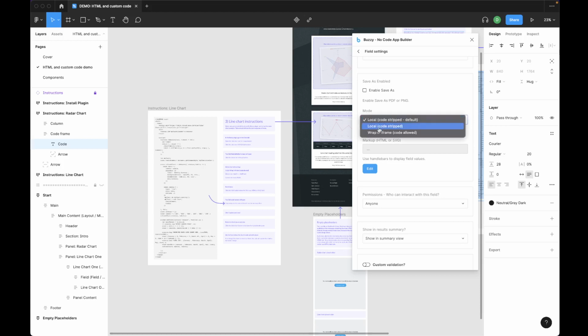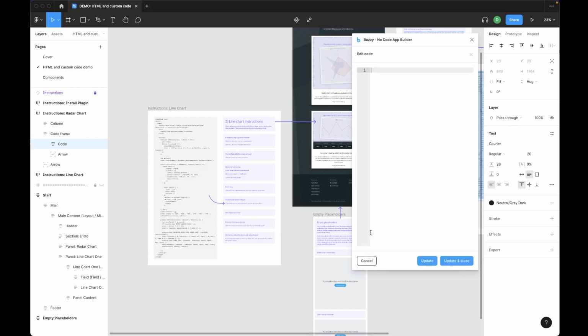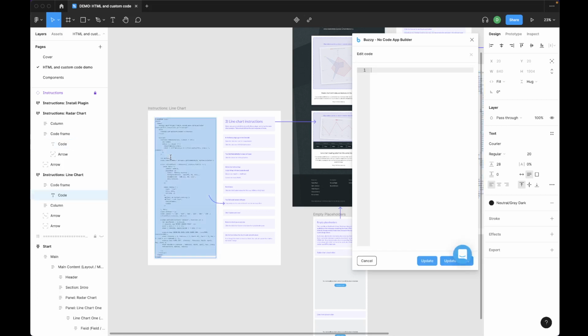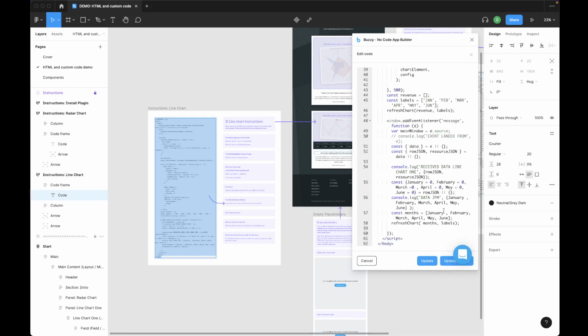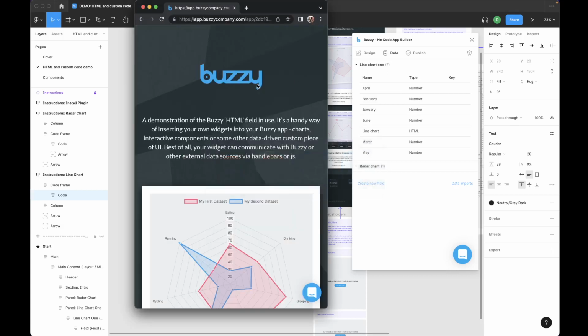This one, again, we want to make it wrap in an iframe so we don't strip the code. Dimensions are 16 by 9 for this one. Connection mode is static, and we'll edit the markup. Come back over to our help file over here, or little instruction panel, copy that code and paste it in here, update and close. Because these are referring to micro apps that now exist on the live site, these changes are immediate. So I don't need to republish the app because I'm editing the actual Buzzy CMS directly through these little windows here. So we'll jump back into our preview window.